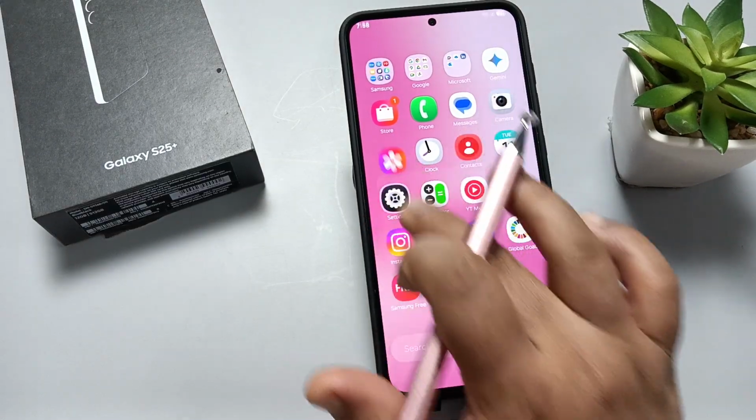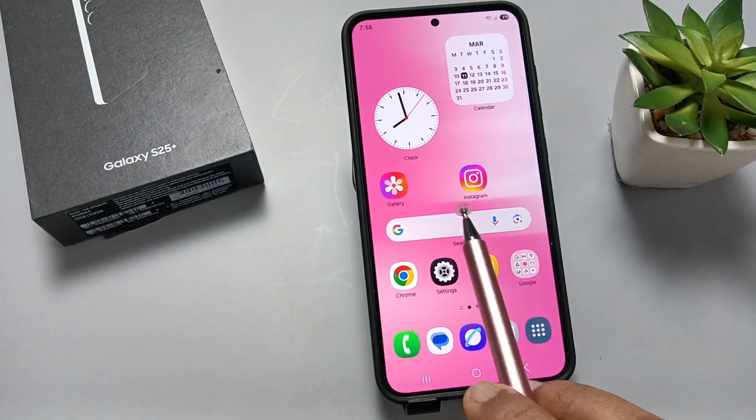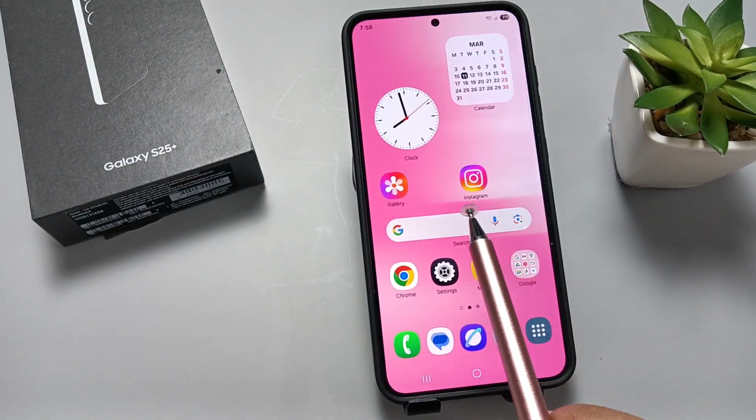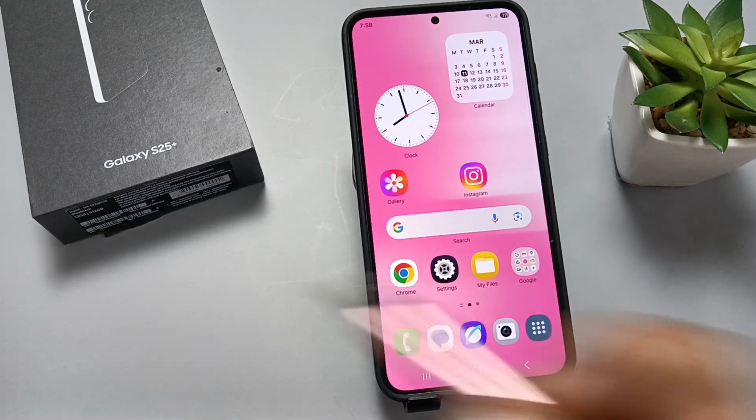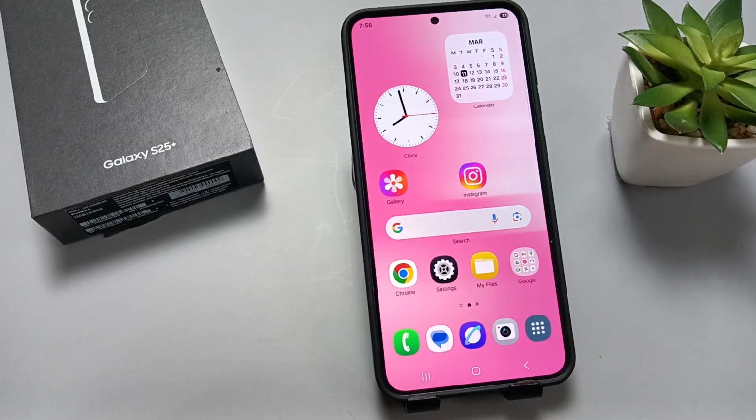So today in this video I am going to show you how to hide applications in this device. So here I am going to hide the application Instagram. You can see Instagram is in my home screen. So let me show you how to hide and unhide these apps without any third-party application.